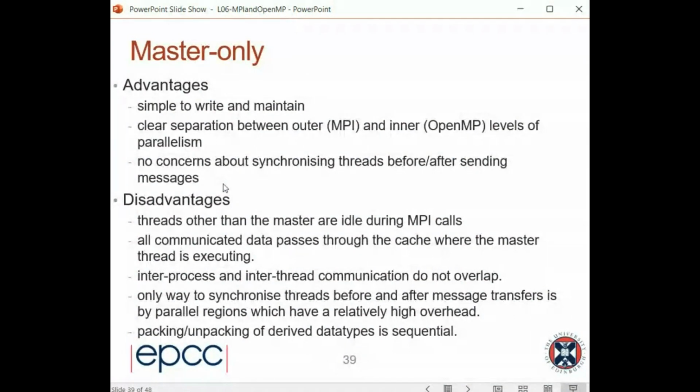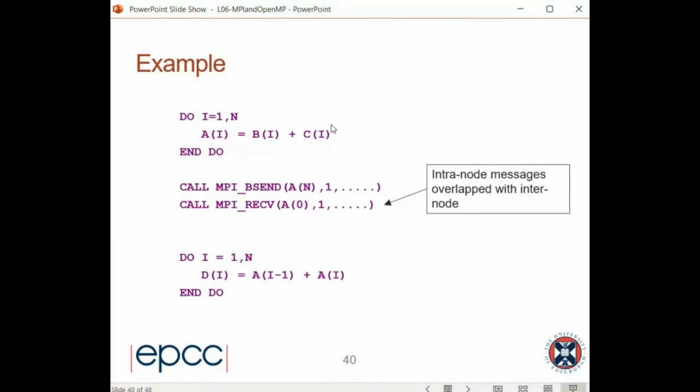So this would give the advantages of, for example, saving memory or additional levels of parallelism for the slab versus pencil decomposition. You could do all that with master-only. So this is a simple example, that's slightly contrived: we update A, we send A and we receive A, and we then update D.